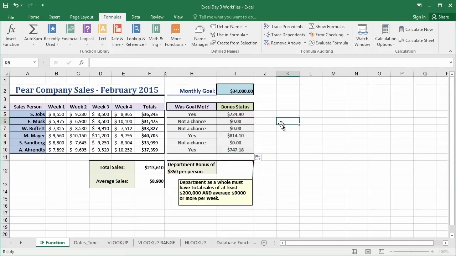All right, there it is. So wherever it says not a chance, the bonus is 0. However, let's say S. Sandberg here picks it up, sells 8,801. Boom.